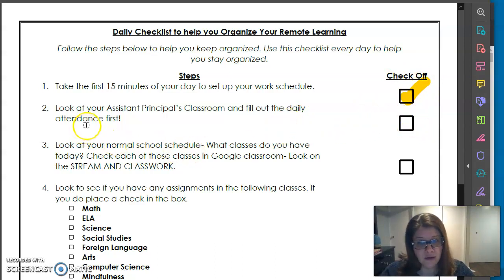So the next thing you're going to do is take a look at your assistant principal's classroom. This way you can fill out that daily attendance first thing. A lot of people kind of forget this part and they move on to starting the work and then they forget to fill it out. So let's make sure that's the first thing that you do on a daily basis.